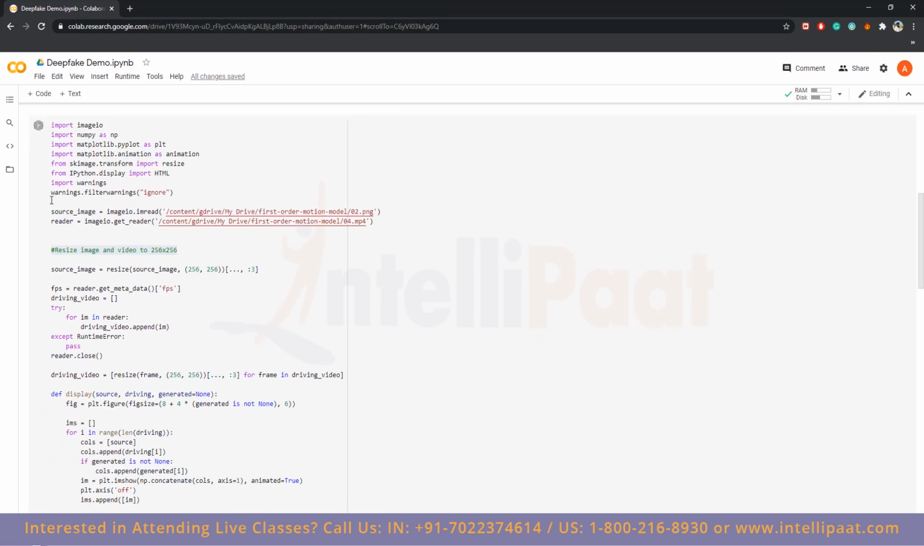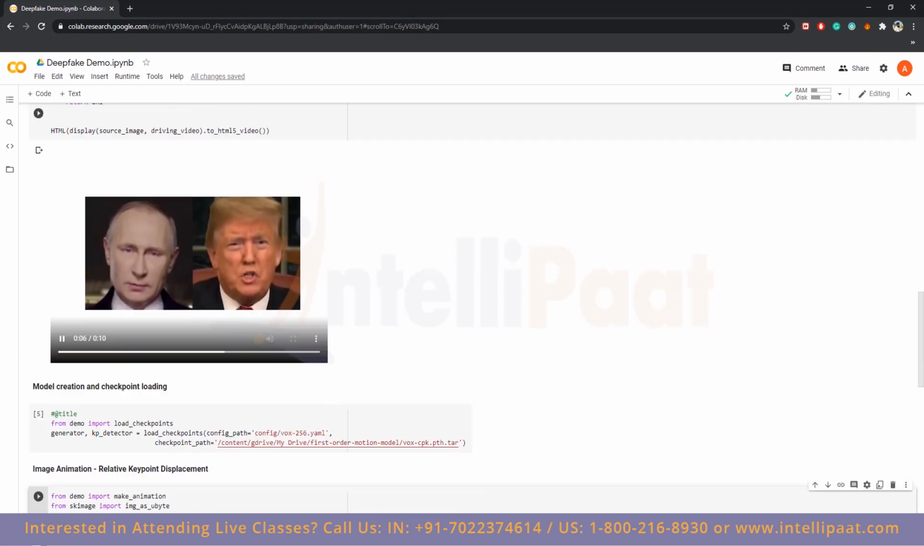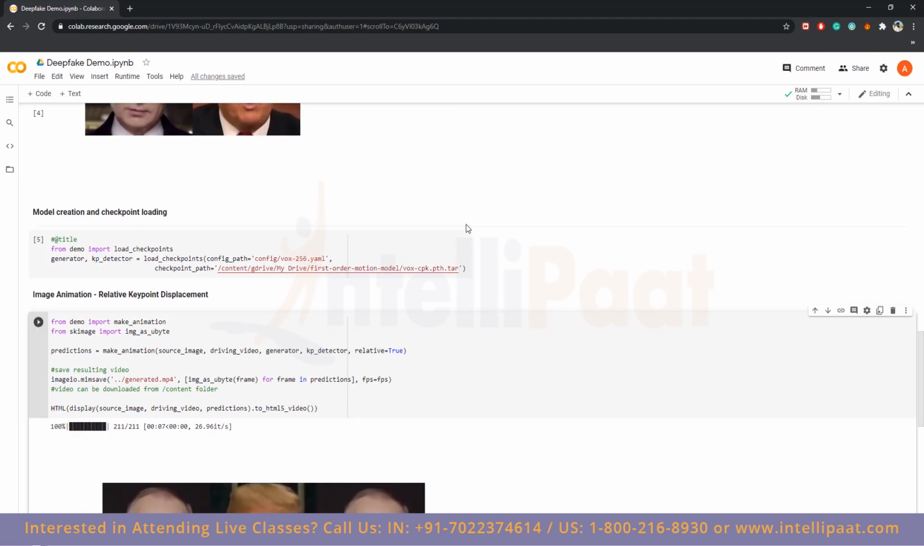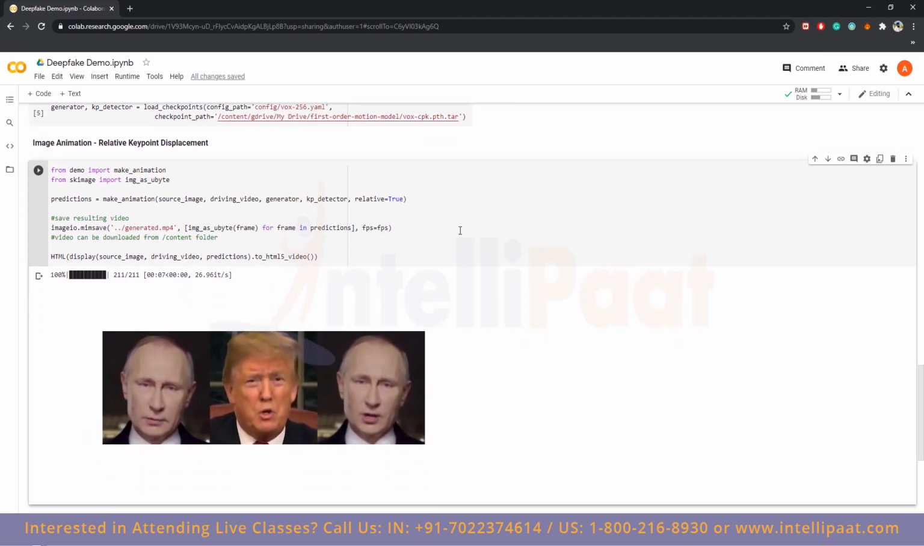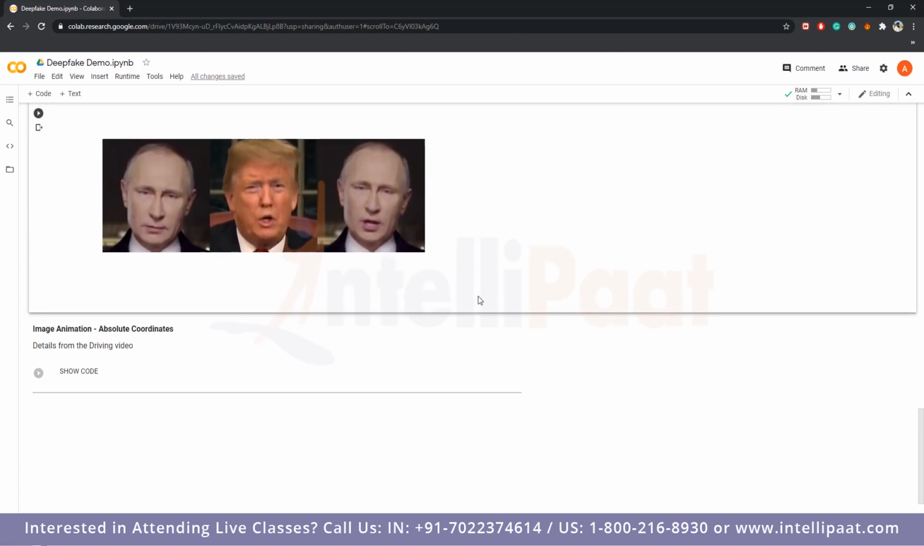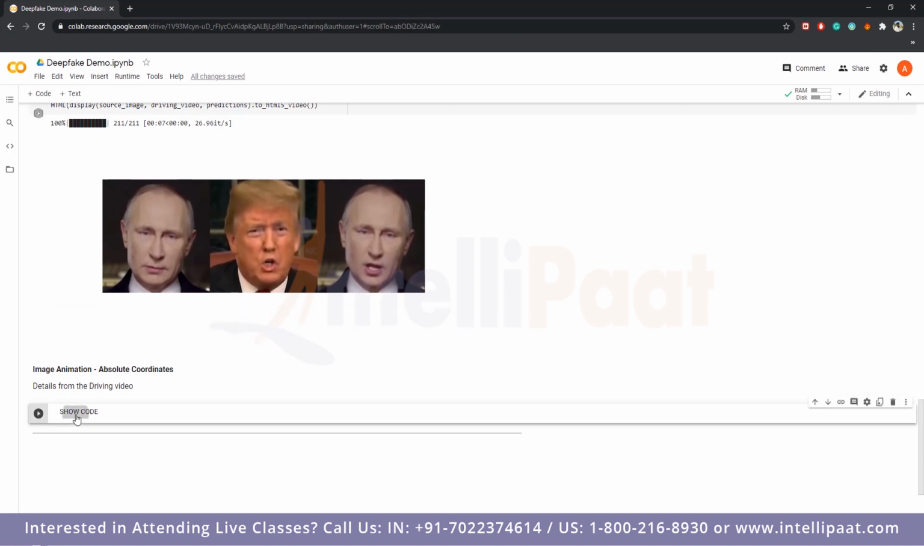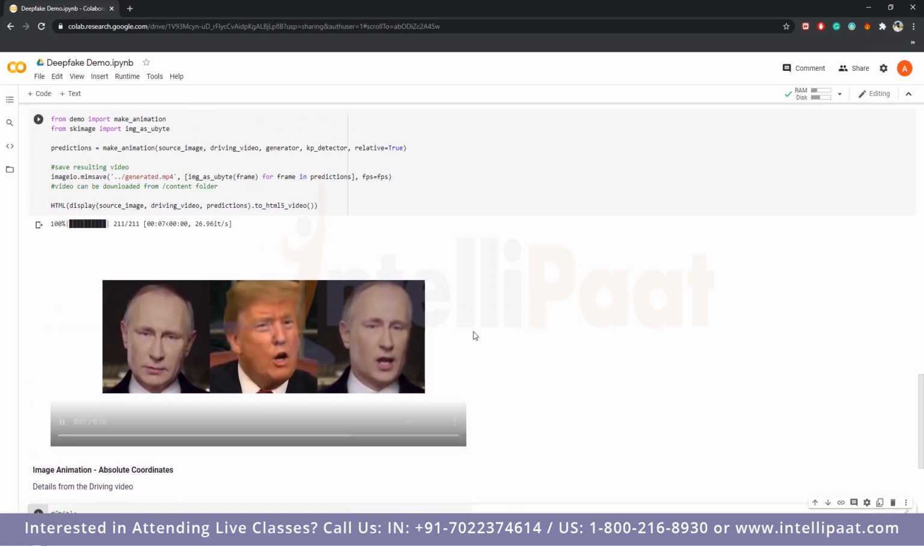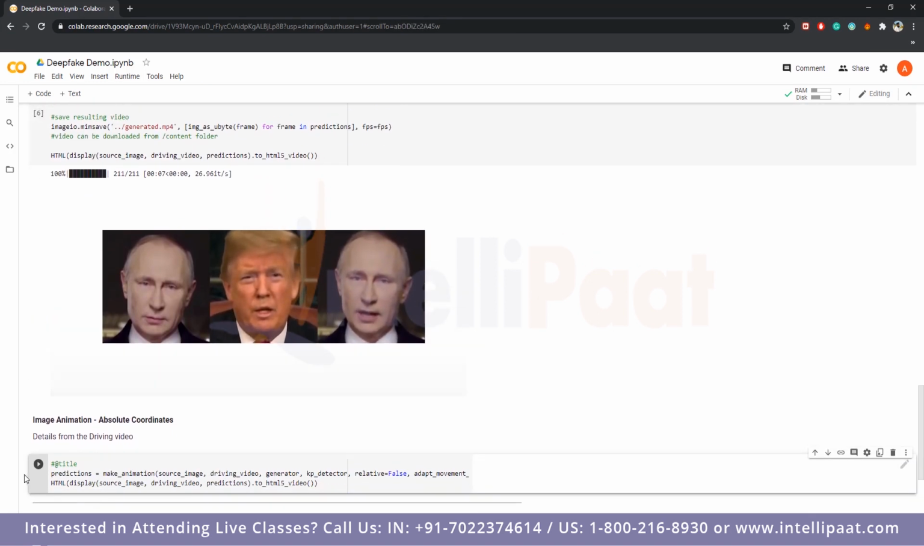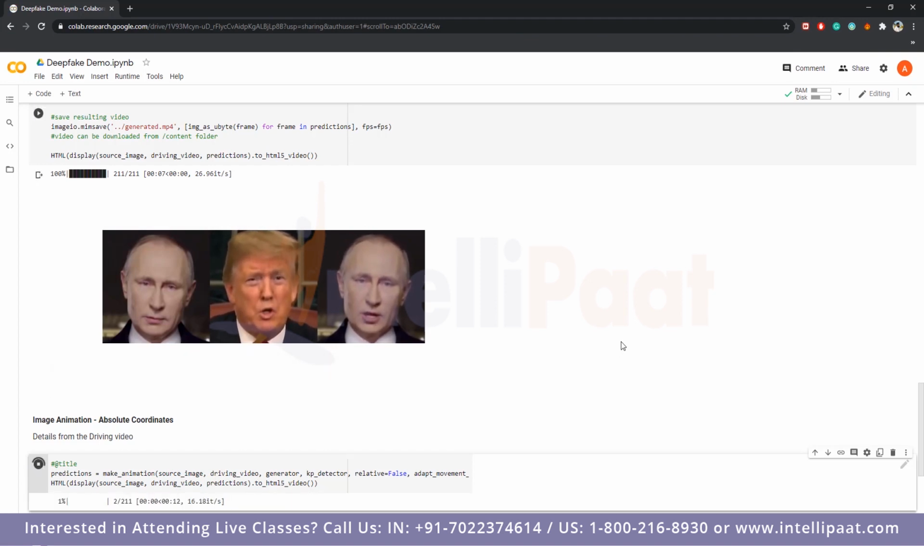So we cloned a repository, we loaded all the images, we resized them, we created the model, we loaded all the checkpoints, and all we did is use the predictions to give us this. So it doesn't take a lot of work to do this. But here we made use of a concept called relative key point displacement. There's another one called absolute coordinates, where we'll do it in a slightly different way. Let me show you the output, and we can discuss the changes, right?